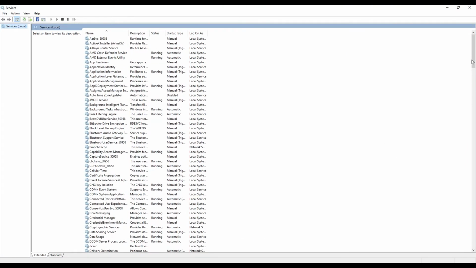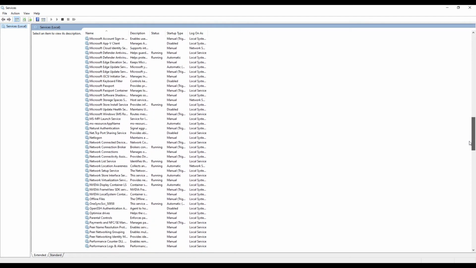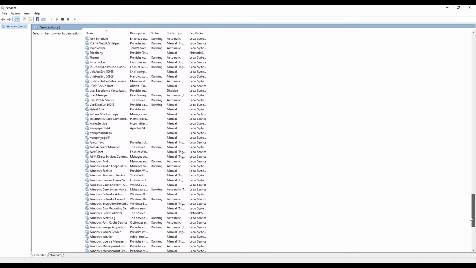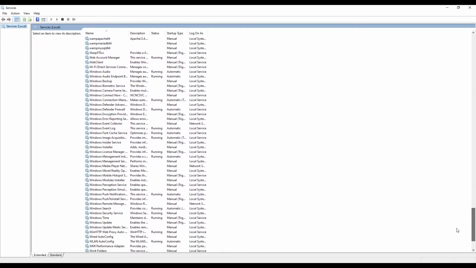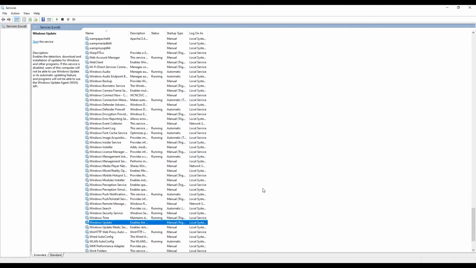Scroll down in the Services window until you find Windows Update. Double-click on it to open the Properties window. In the Startup Type drop-down menu, select Disabled. This will prevent Windows from automatically checking for and installing updates. Click Apply to save the changes, and then click OK to close the Properties window. You've successfully disabled Windows updates using the Services MSC utility.